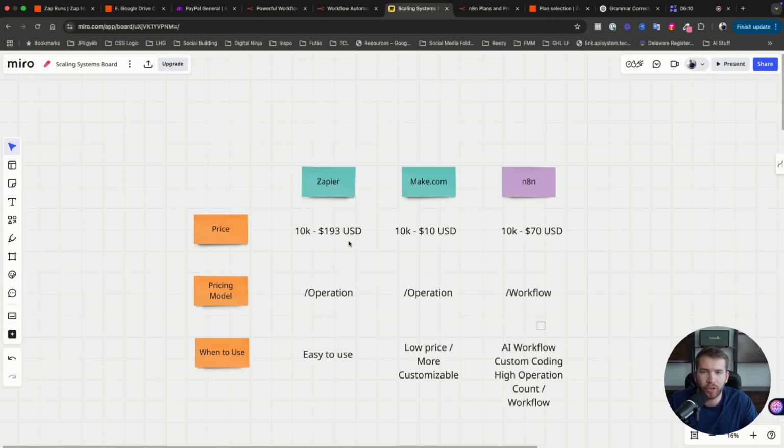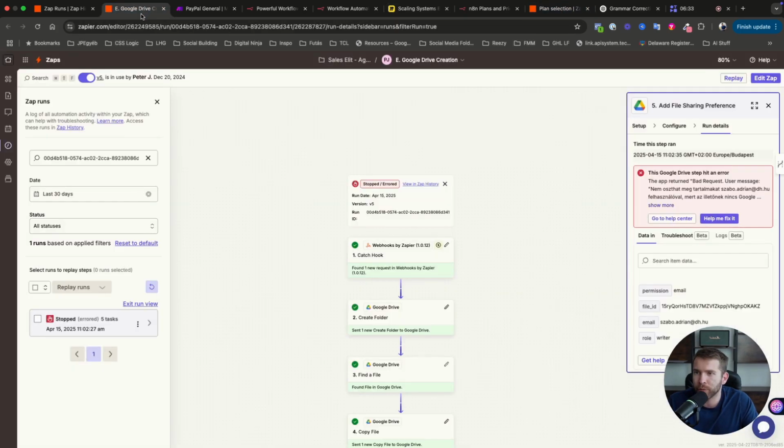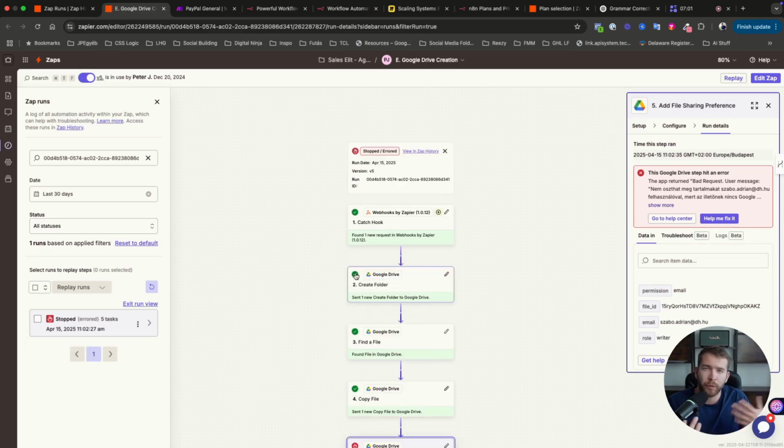And let me go into why I would prefer one over the other. So even though Zapier is really expensive, it does have a couple of advantages. Super easy to use, and it has a function within it when the Zap is running on an error, it's very easy to replay.